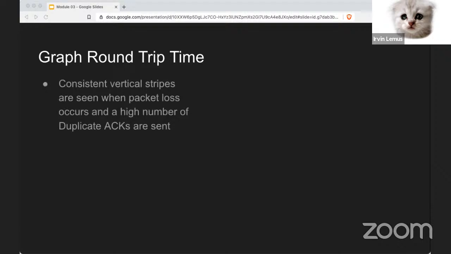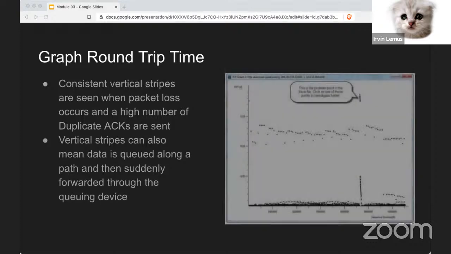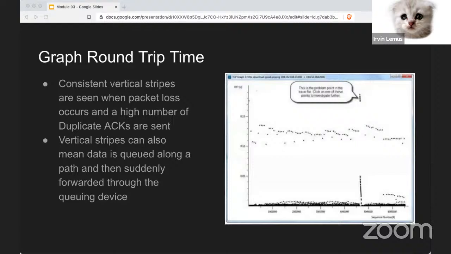Consistent vertical line stripes are seen when packet loss occurs and a high number of duplicate acknowledgements are sent. This is not good. Vertical stripes can also mean that data is getting queued along a path. So at some point, there is some device that is buffering data and then letting it through. Those lines are not good. That means we have to go hunting through the network to find what device is not passing data quickly enough that we're getting these duplicate acknowledgements and data is being put on hold.